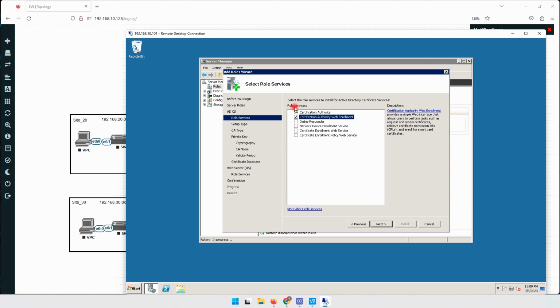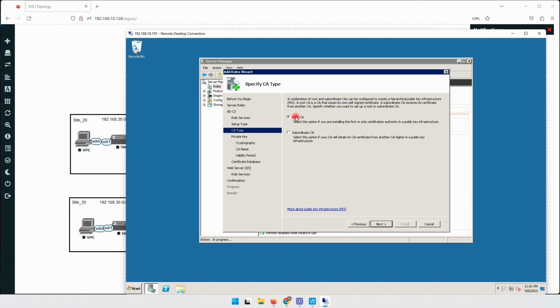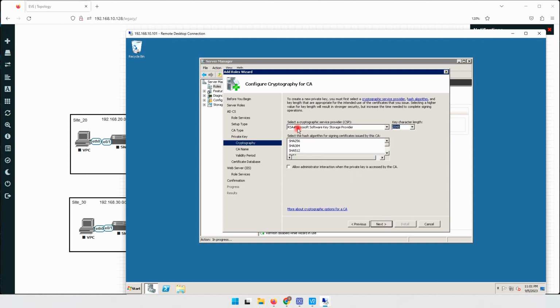Actually, this one makes our job very easy to download the root certificate, also request a certificate and download the certificate. Next, and as I said, the enterprise is off because this is not part of any domain. Then I'm going to install the standalone for this one, and this is the first certificate server, and it is the root CA, should be selected. Next, and create a new private key. We don't have any private key, and let's leave everything here as default. Everything is okay.